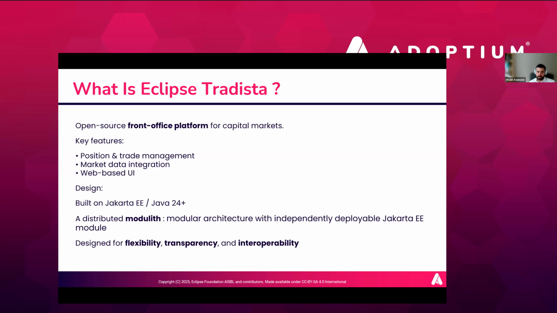What is important to note here is that each server has a very specific purpose. There is one for trading, one for position management, one for market data, and so on. It is designed for flexibility, because you can decide to use Tradista as a whole application, but depending on your needs, you can also use Tradista only for a specific part. I don't know, for example, only for market data integration, or only the web UI. So it is very flexible.